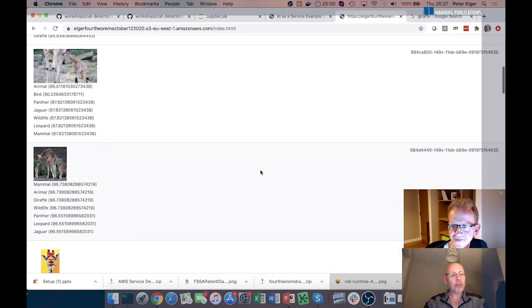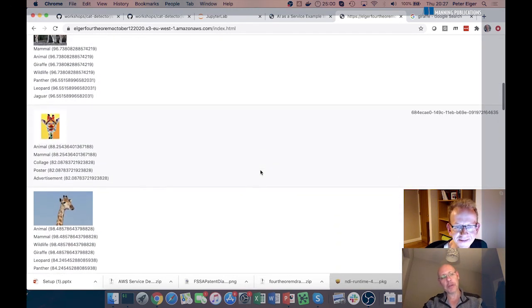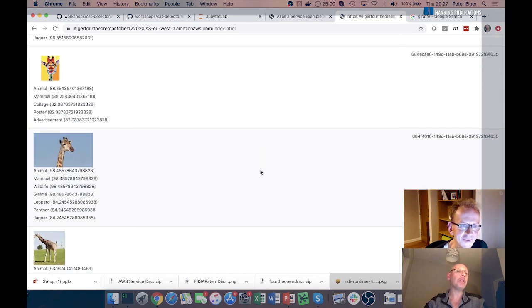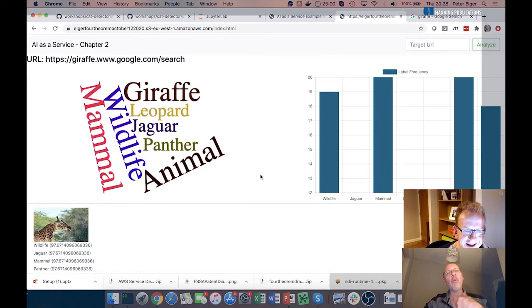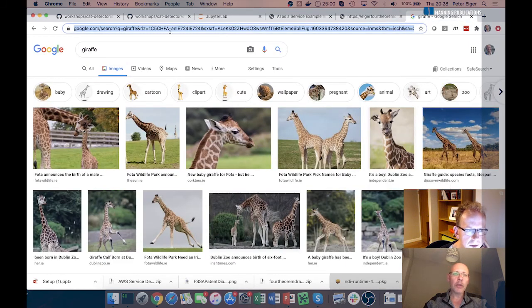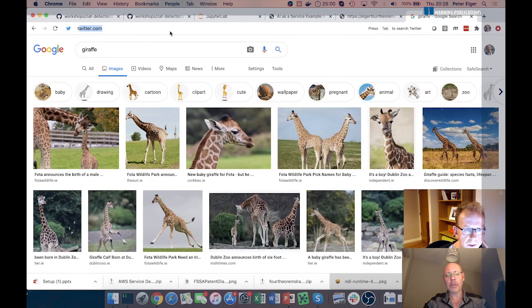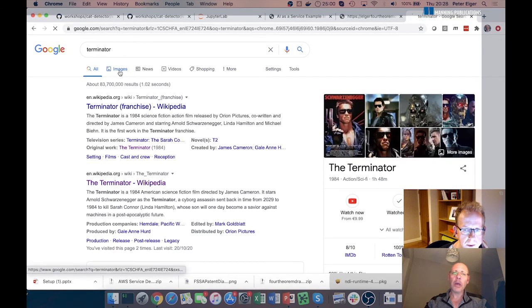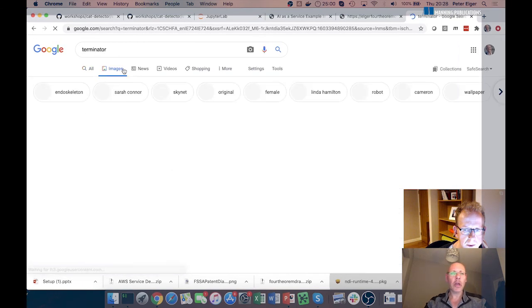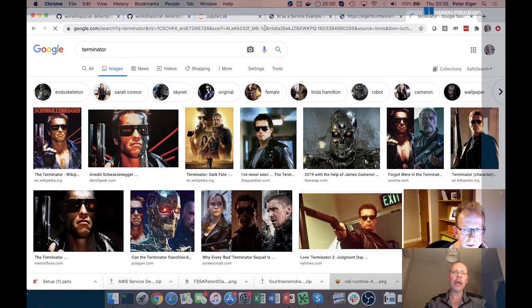It's actually done fairly well with giraffes, and I think the reason is, or my theory is, that the people that build recognition systems know that giraffes are well known to challenge systems like this, and therefore they've taken extra care to make sure that giraffes are recognised. So the other images I always like to search for are Terminator, just because dystopia, AI, and all of that.